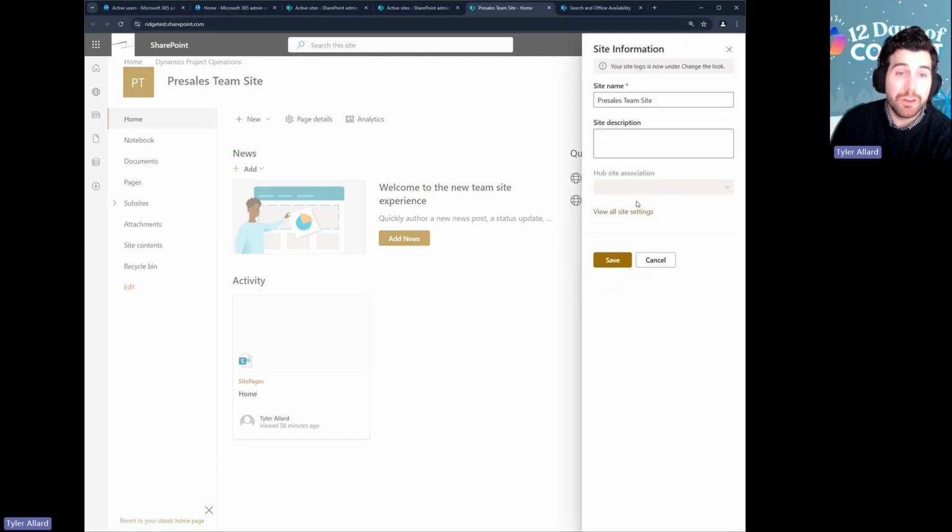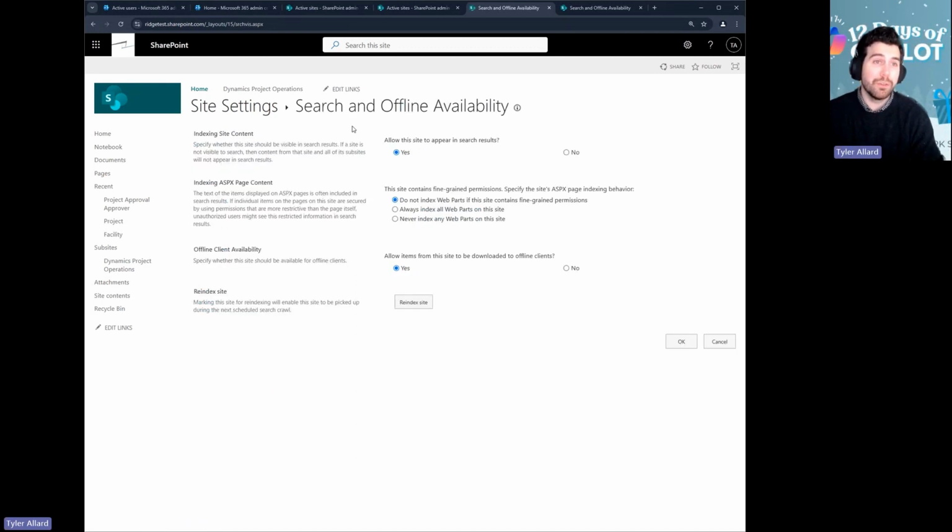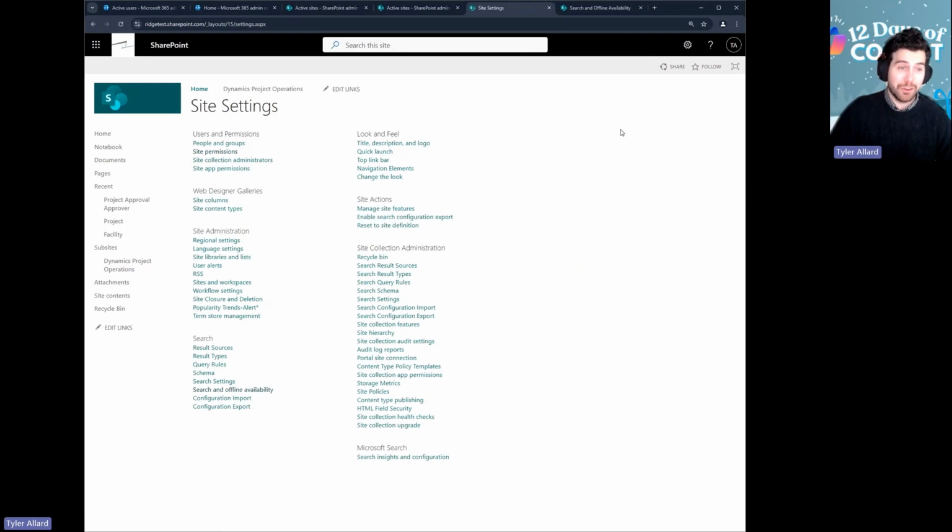So we're going to go into Site Information, we're going to go to View All Settings, and in the site settings under the search header, you can see search and offline availability is an option. So we're going to choose that. And it's really just this prompt here, allow this site to appear in search results. We can hit yes, or if this site has that information we were talking about, we hit no, hit OK. And now anything stored in that SharePoint site is not going to be available for indexing and is not going to be available to Copilot.